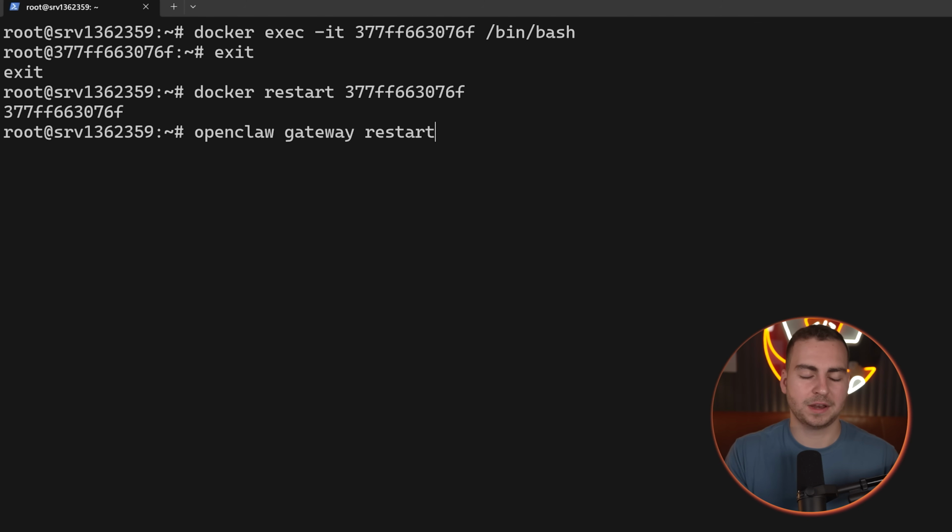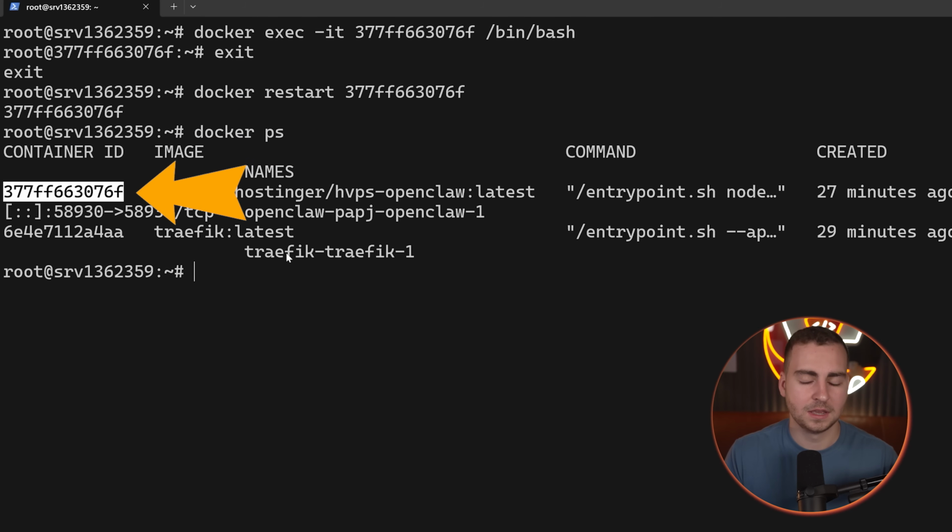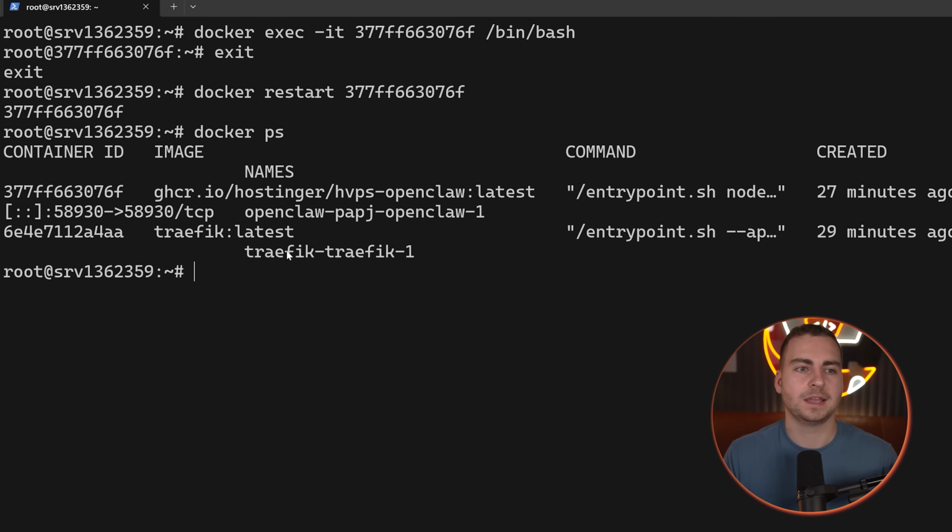However, you don't want to do that if this is running through a Docker container for various reasons that we don't need to get into. The way that you restart it with Docker is docker restart container ID. Again, the container ID you get from running docker ps like this. If you're running OpenClaw in a different way, then you can just run the OpenClaw command. So again, you can run OpenClaw gateway restart like I mentioned, and it will restart it for you. You can also just tell OpenClaw to restart the gateway.